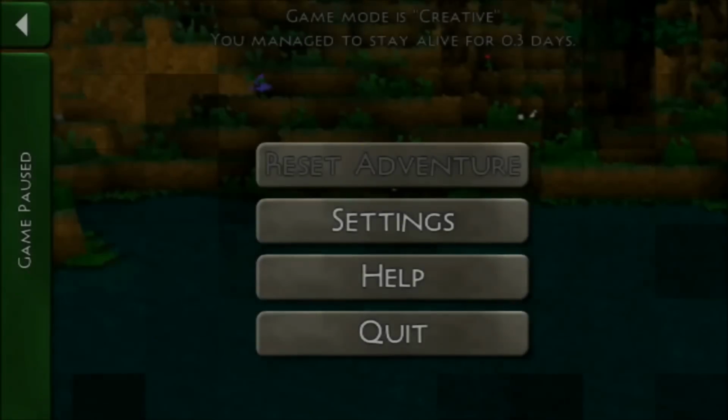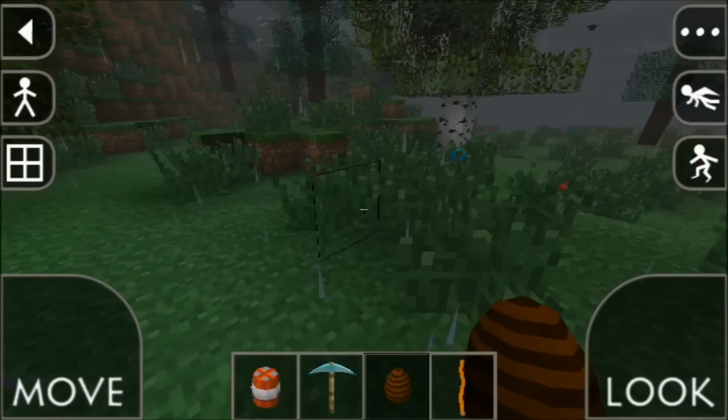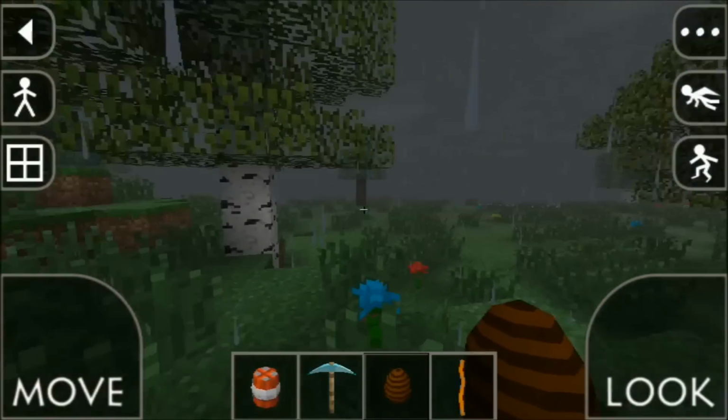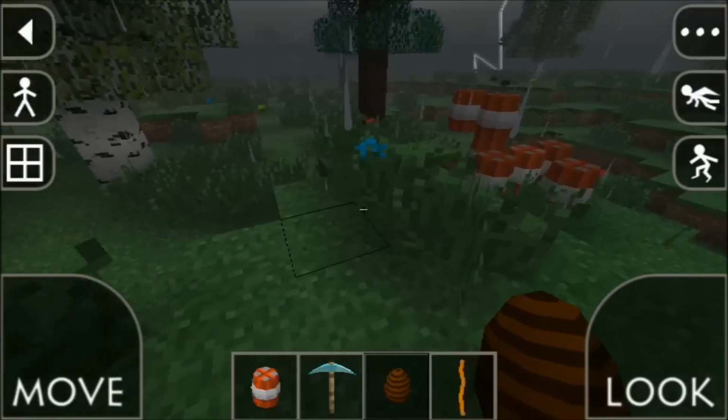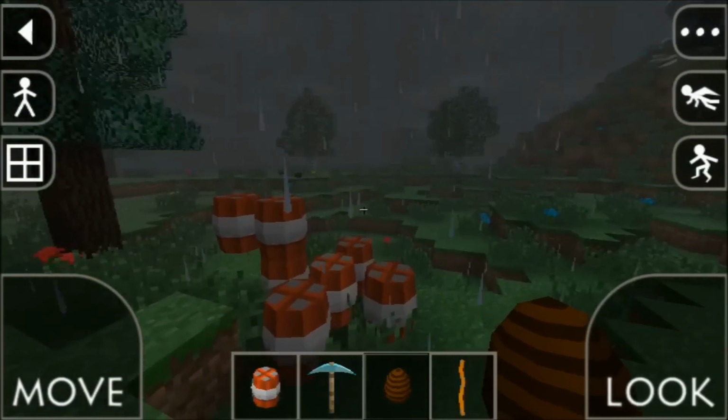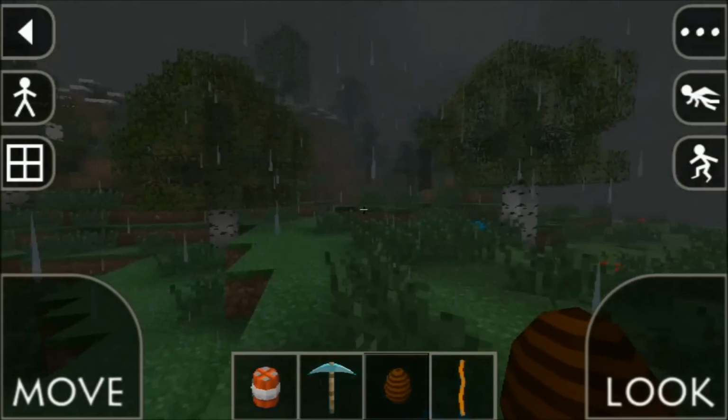So yes, this is a pretty cool app. All in all, there's quite a bit of good ratings on it, so I think people like it mostly because it's so much farther into the game than Pocket Edition, or so much more closely related to the PC Minecraft than Pocket Edition. But yes, that's it.